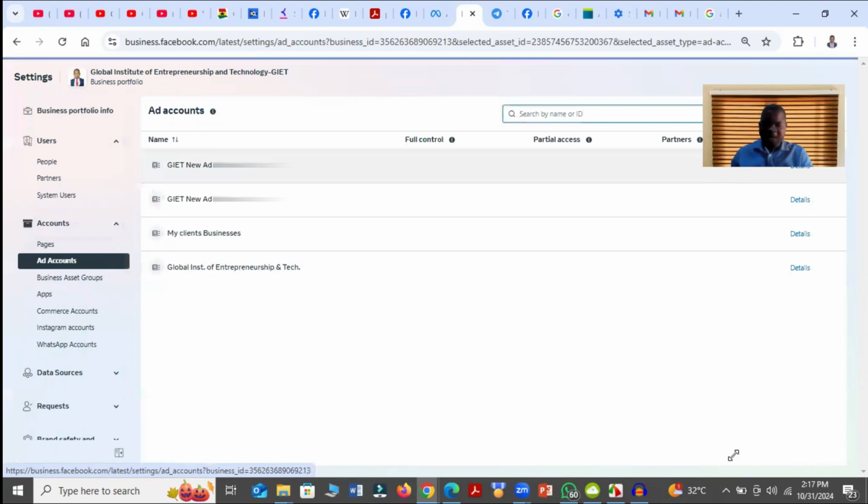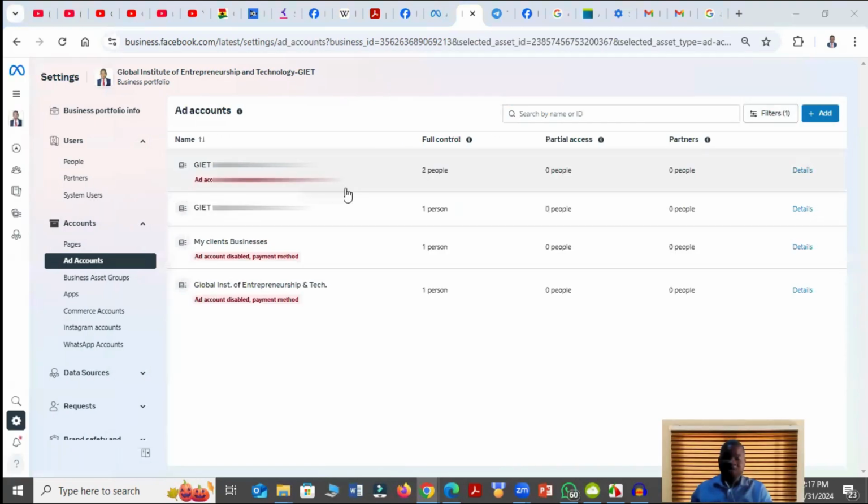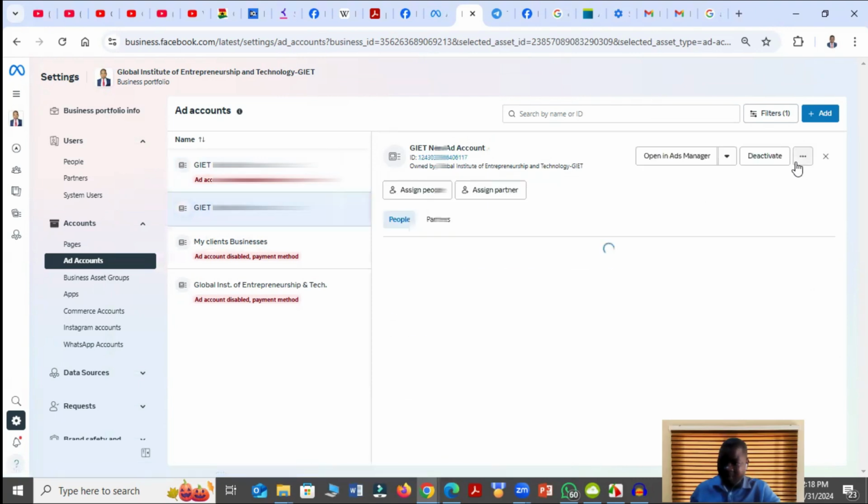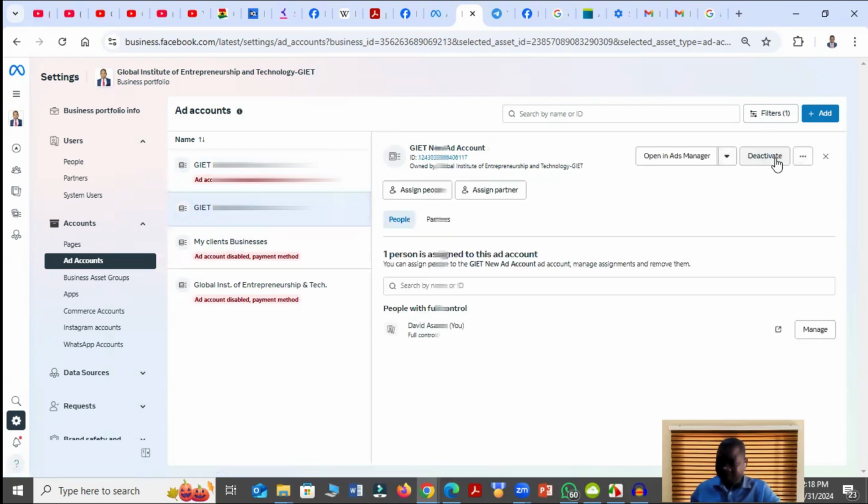You will see all the ad accounts that you are administrator of. Now, when you click on the details, you will see deactivate. Let me come to the second one. When you click here, you see deactivate. If I click on deactivate, it will ask me to confirm and it will deactivate it.